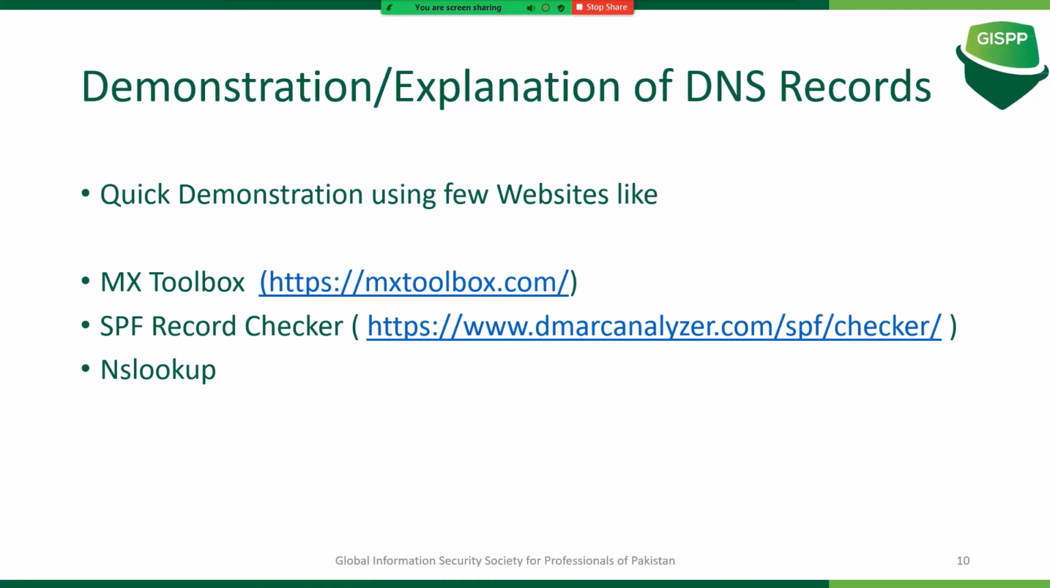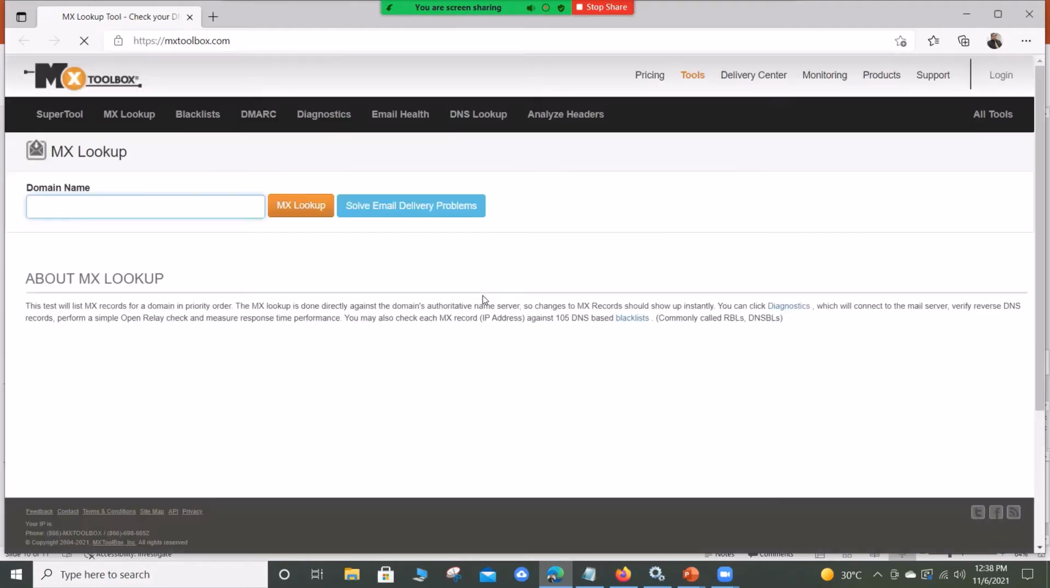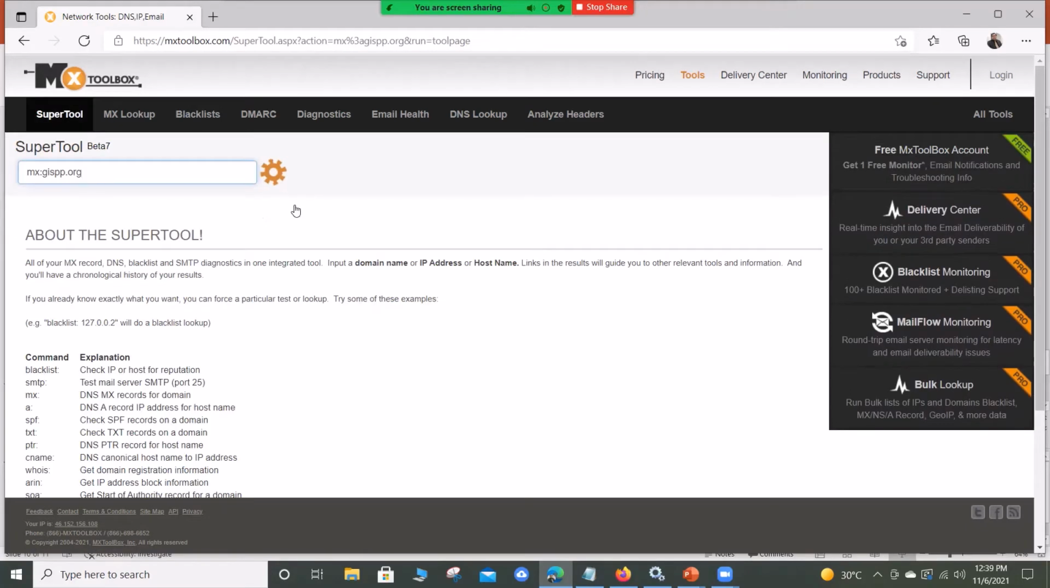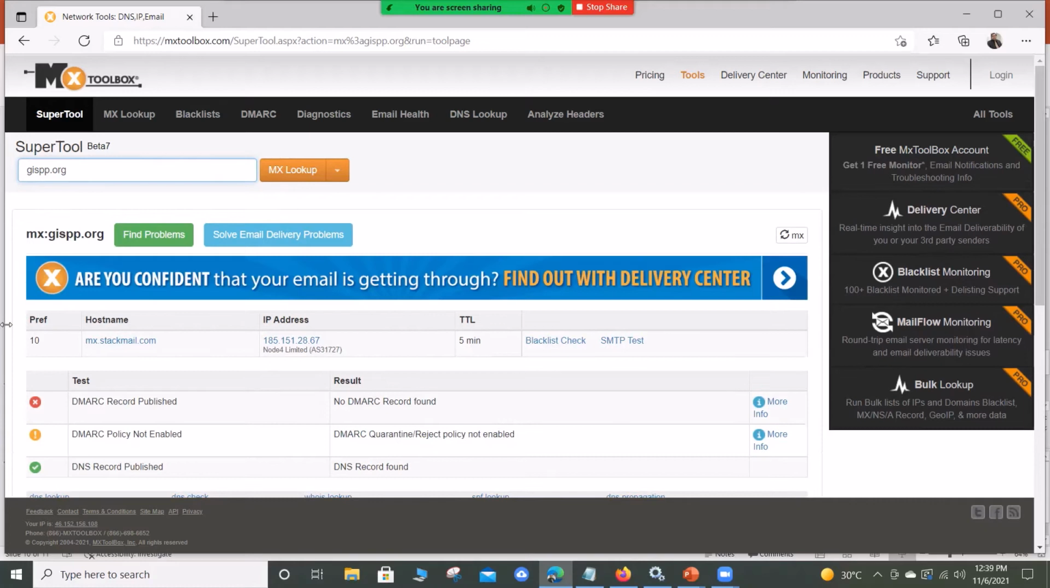Now we'll do a quick demonstration of DNS records. Okay, we'll go to this website called mxtoolbox.com. Okay, here we go. Now I will show you for my own domain, for example. Let's try a different domain. I will say gispp.org. I will say I want to do NSLookup. It will show me, okay, you can see email using stack mail, and this is the IP address, and then I can do an SMTP test.